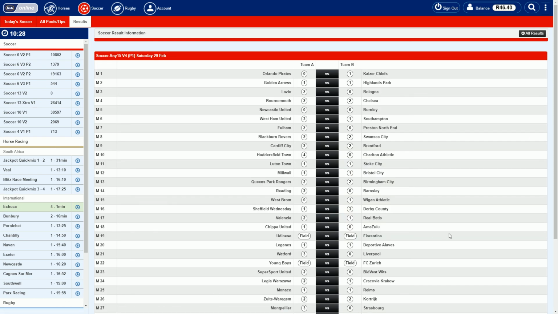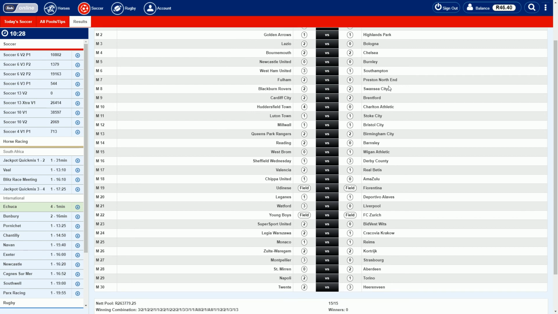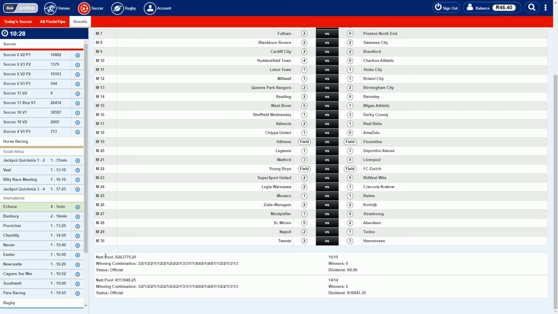I click view results. It'll show me all the results for all the matches as well as the net pool, which is how much money was actually in the pool when the betting closed, and how many winners. There were 0 winners here, and then how many guys got 14 out of 14. We had 6 and they each got 18,000 rand each. Pretty sweet if you ask me. And you can find all of these results, as I said, on the official Tabonline site.